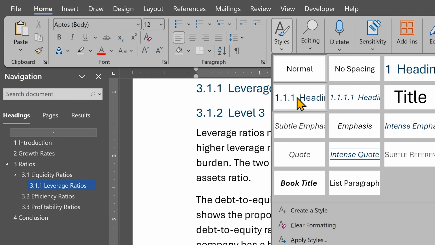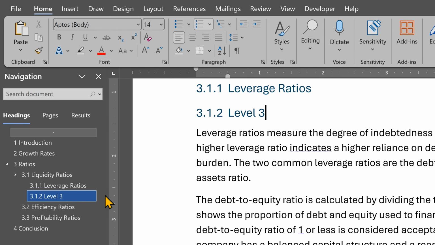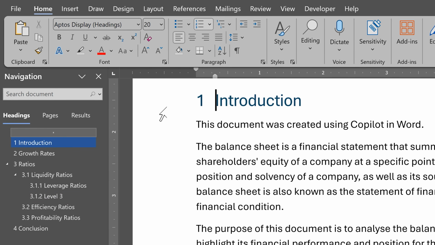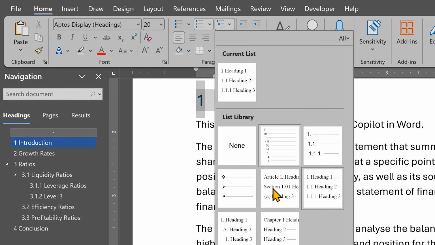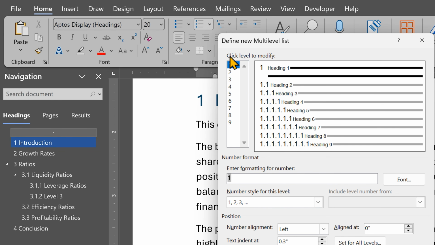So the moment I apply third level, it will automatically adjust the numbering. If you want to customize this, for example, you want to say chapter, instead of just saying number 1, I want chapter 1, chapter 2. You already know how to do it. You go to define new multi-level list. Already 9 levels we have seen.